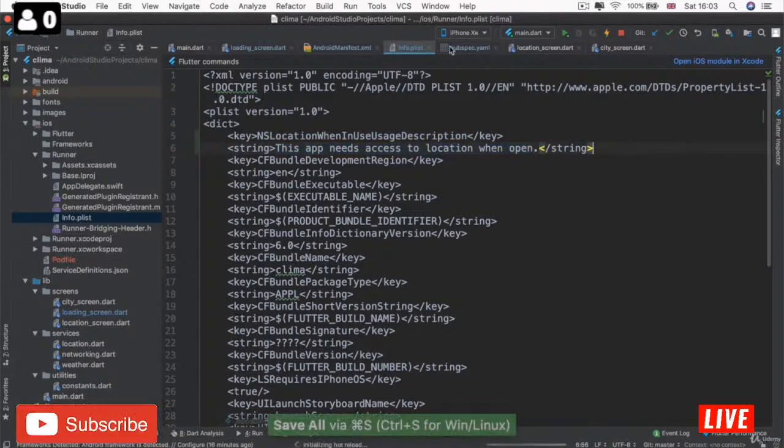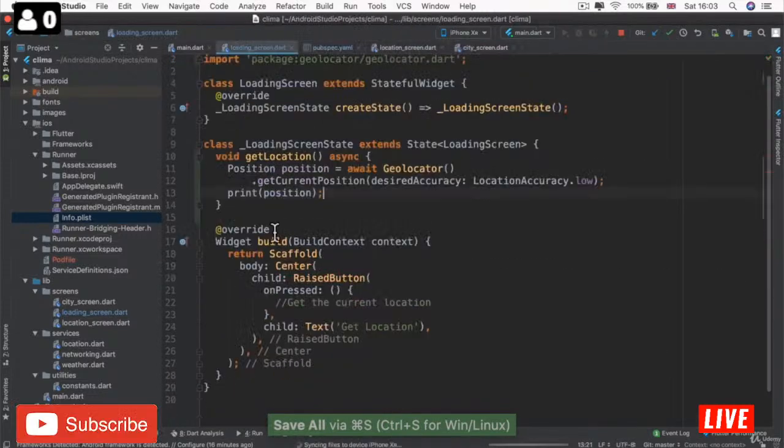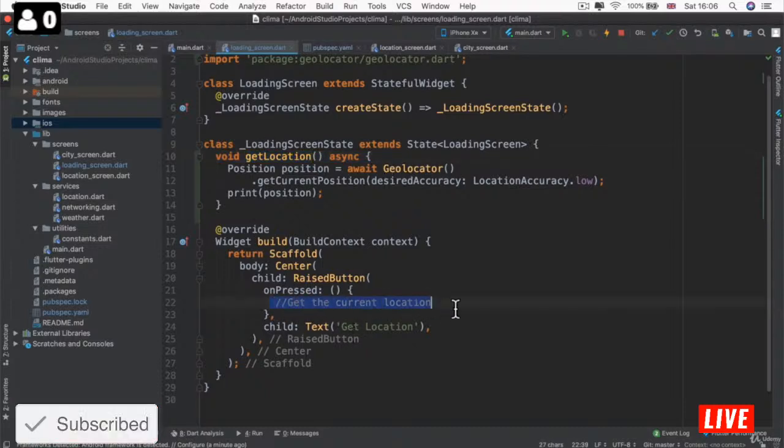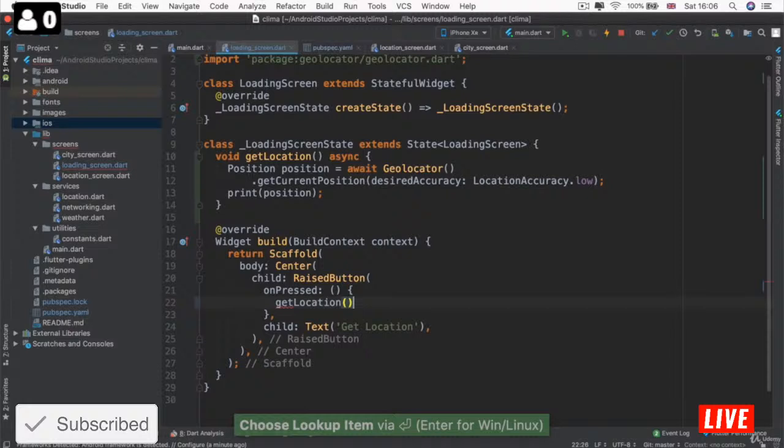Now let's hit save and let's close down those two files. And the last thing we have to do is to actually call this method getLocation. And we're going to call it when the user presses on that button that says getLocation. So right here in the on press, I'm going to call getLocation. And now we're ready to test our app.